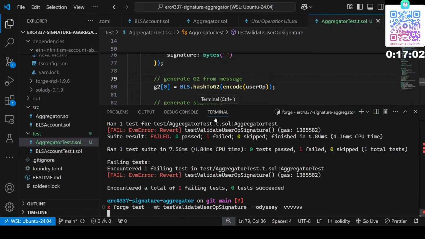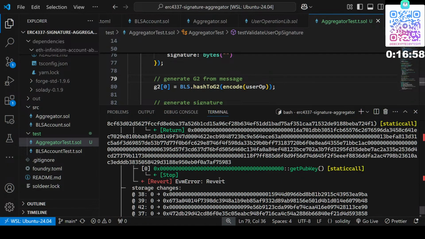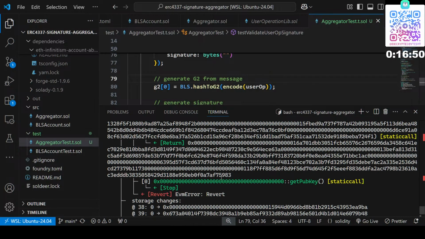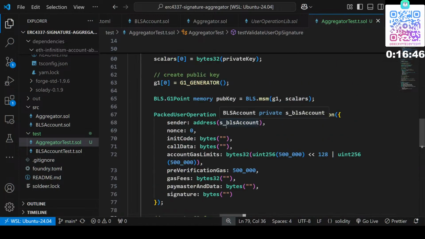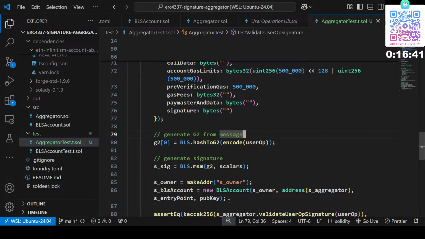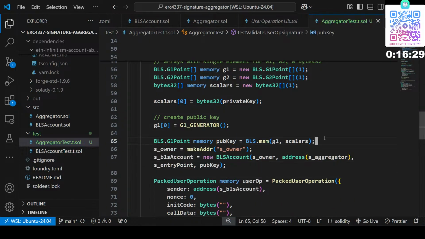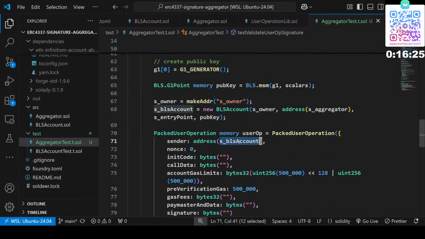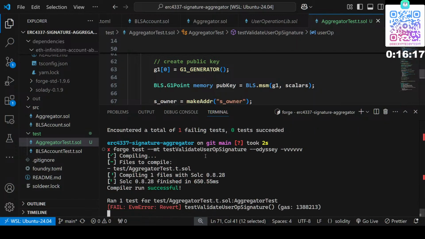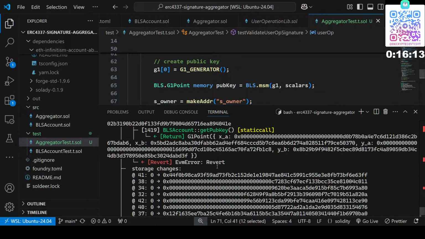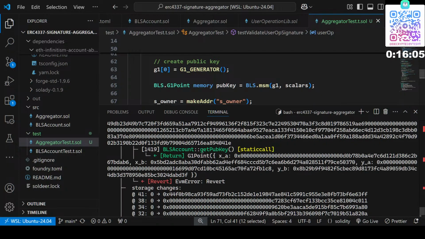EVM revert. This is something new. This doesn't need to be down here, it can be here. We are calling this, we are checking the value of this before setting it, so that's why we got the error. Is it still the same? No. BLSAccount getPubKey, that worked.